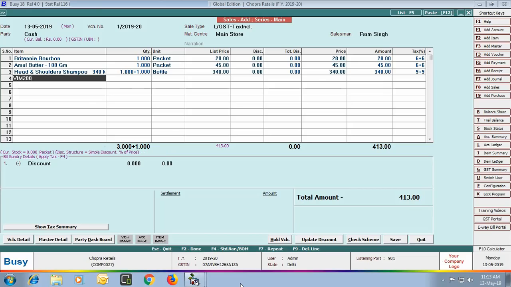Next we are entering one more item, Vim dishwash bar. Here we are specifying the item wise discount. You can see in the discount column we have given the discount as 3%. So this is part of our item wise discount, in which we can specify different discount rate with different item.